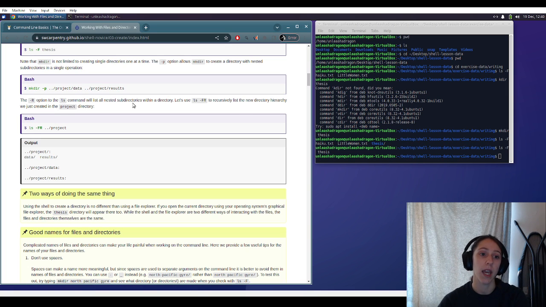So mkdir, make directory, is not limited to creating a single directory at one time. The -p option allows mkdir to create a directory within nested subdirectories in a single operation. So you would type in mkdir -p and then ./project/data ./project/results.